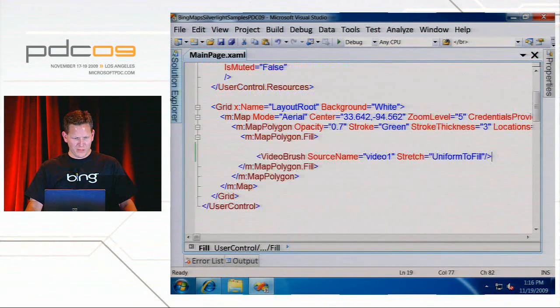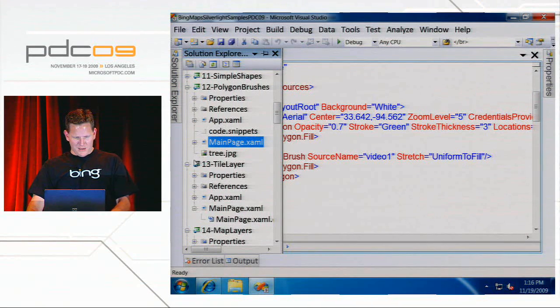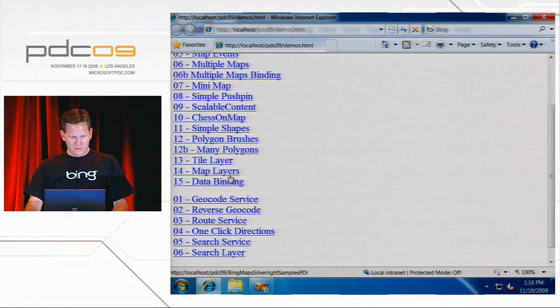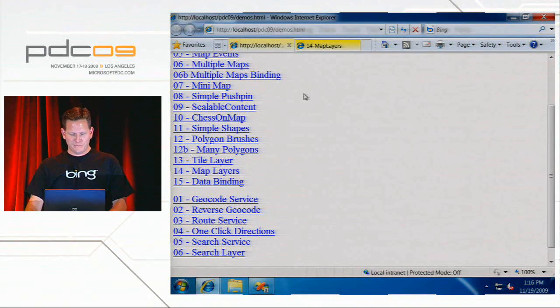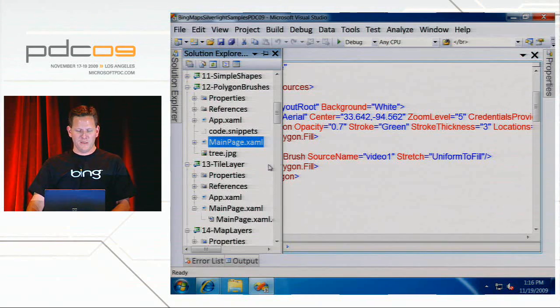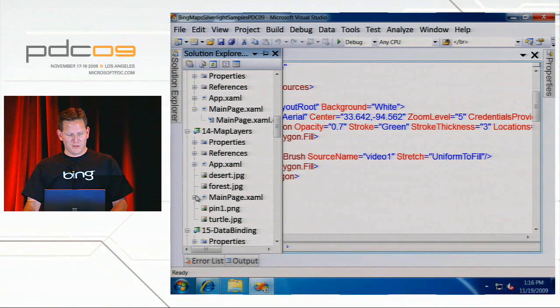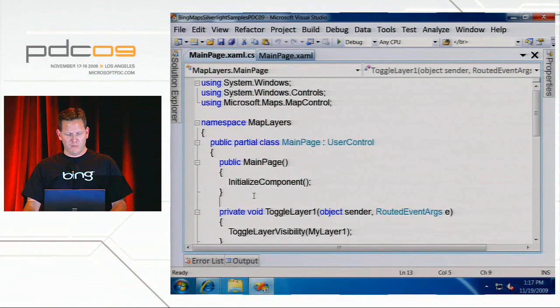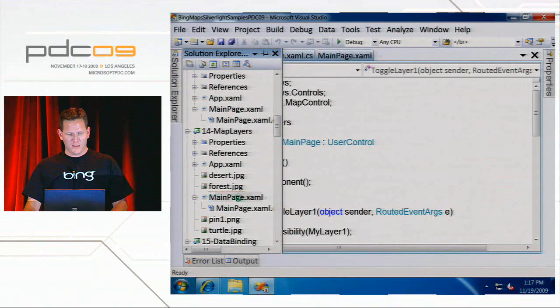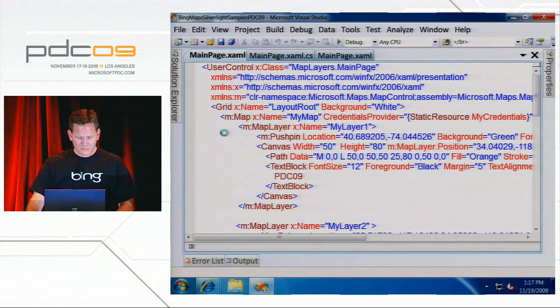Let me show another quick example. We've already seen the attached properties of map layer, the position and the position rect. But the map layer is also an object. The map layer is a simple way to group your content into layers. So I wanted to pull this sample up.